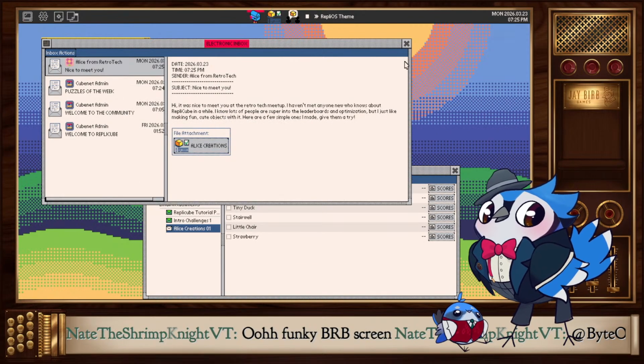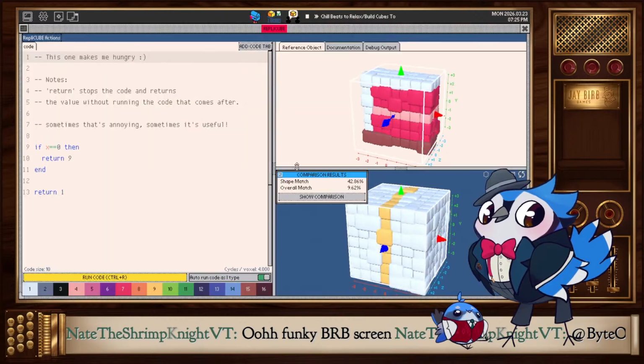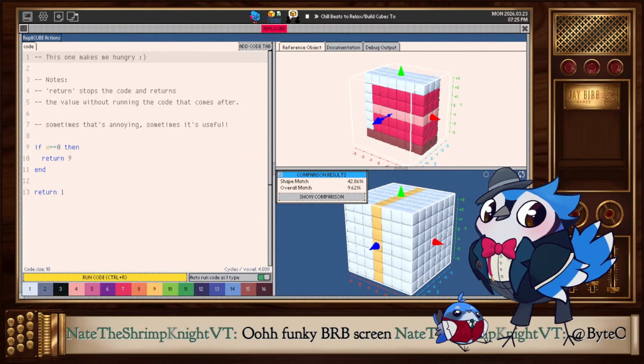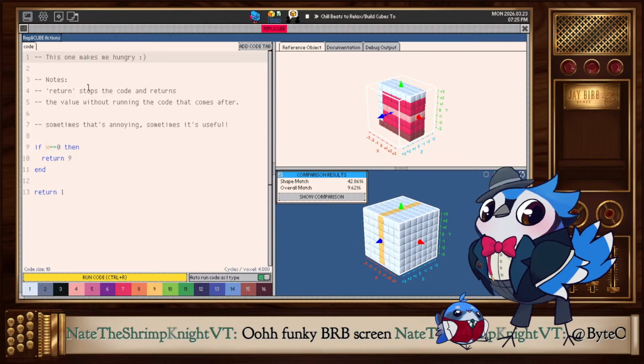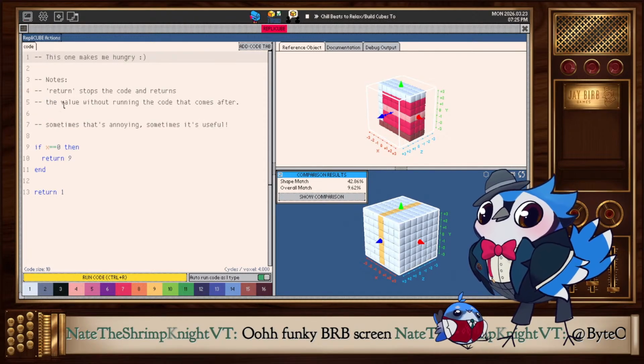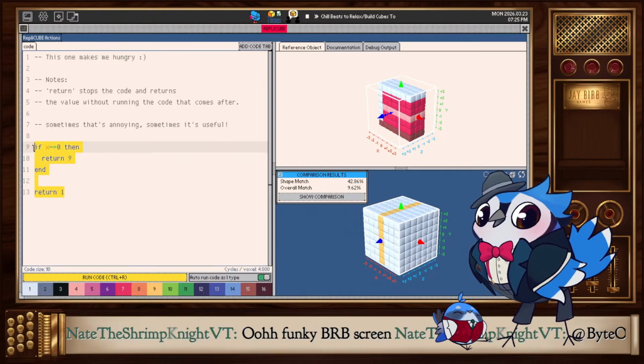Okay, that could be fun. Instead of tryharding the leaderboard, let's try making some strawberry cake. Oh, this one makes me hungry. Okay, note: return stops the code and returns the value without running the code that comes after. Sometimes it's annoying, sometimes it is useful.